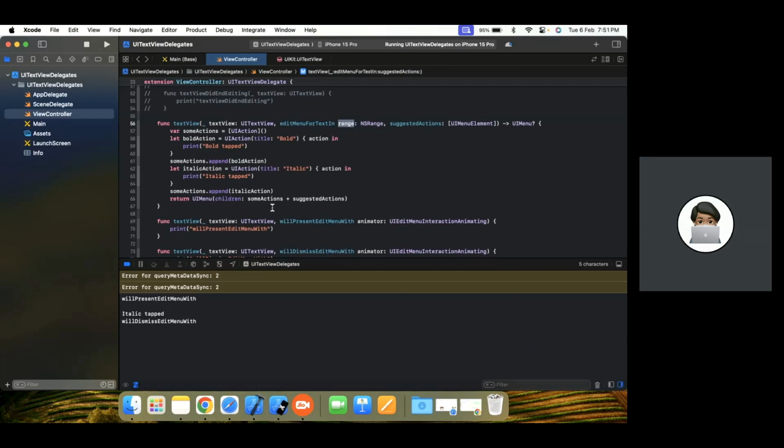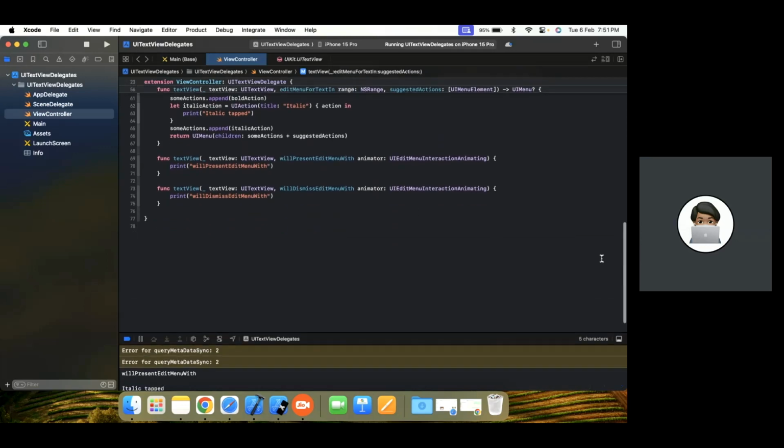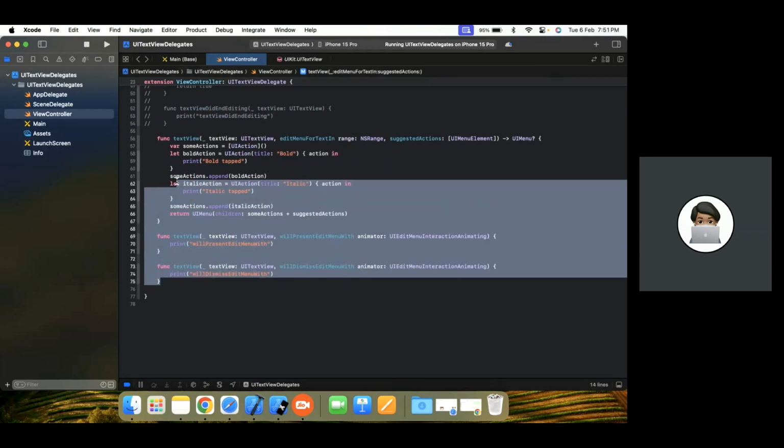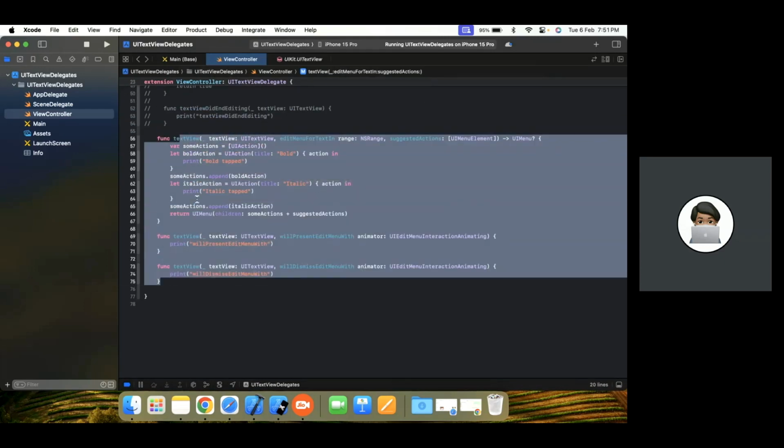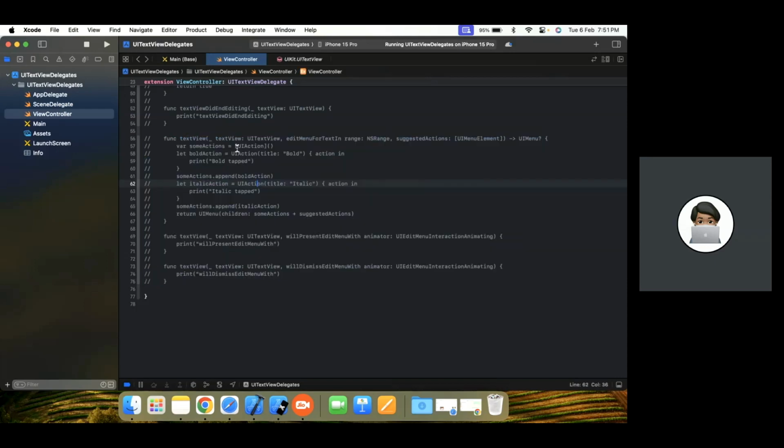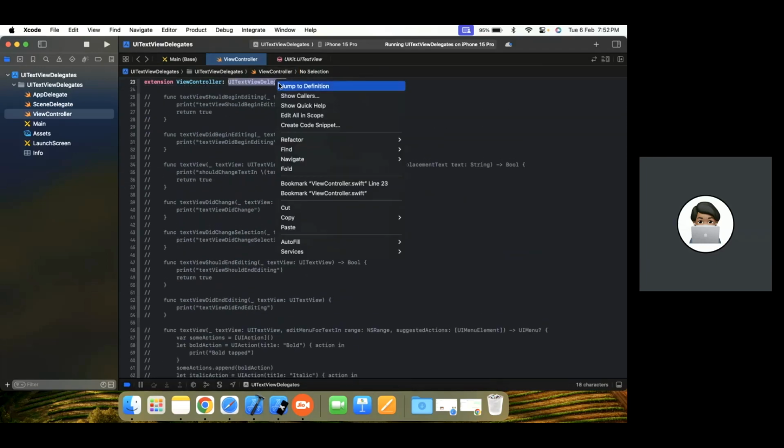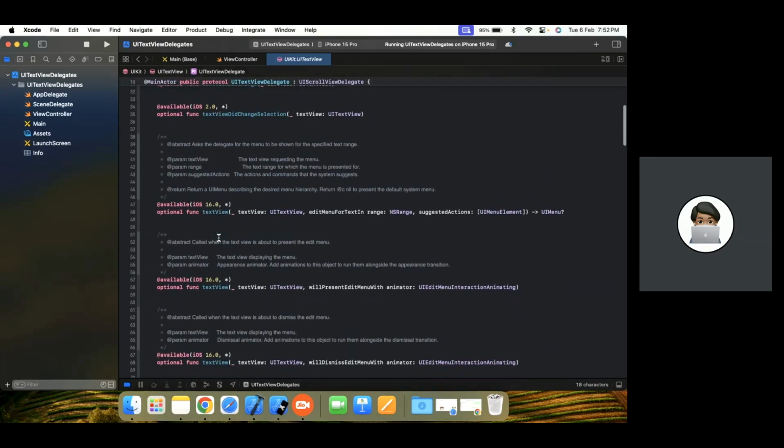Right. Let's go to the next four delegates related to primary action. I'm commenting these delegates. And one more thing is these delegates are available since iOS 16 only. We cannot use these delegates before iOS 16. If we are creating a project for iOS 15, then these delegates won't be available. Okay, please remember this. Here also we can see these are introduced from iOS 16 only.